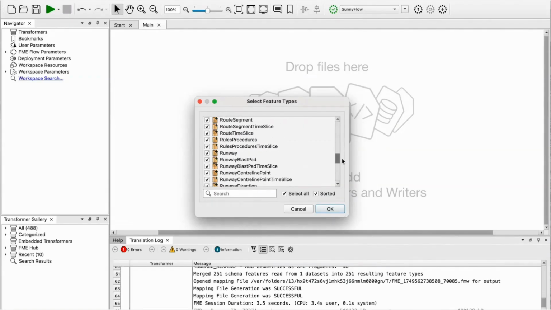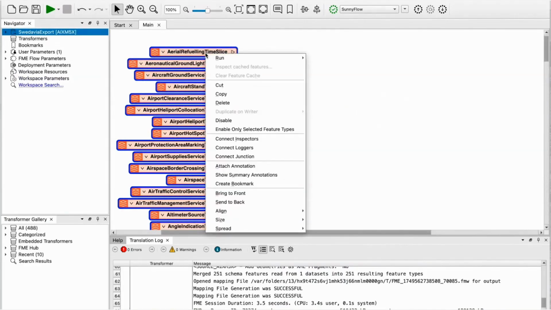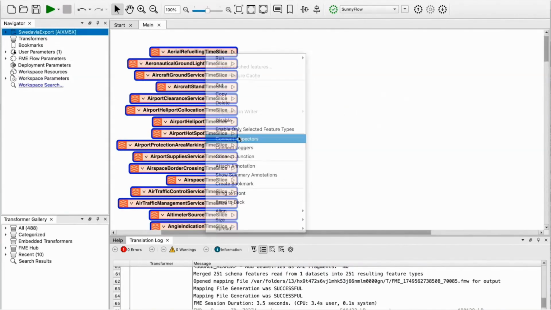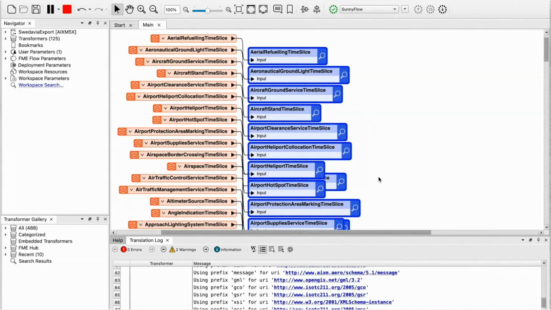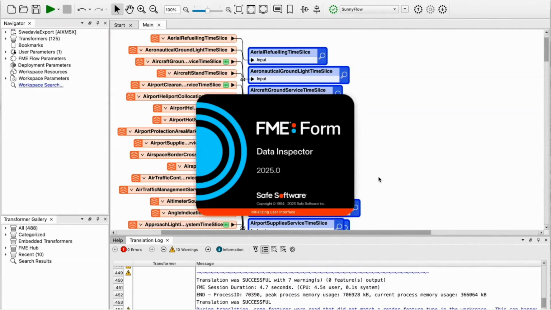So you can see all of these. What's the correct terminology there, Johan? Is it features or objects according to the model? Yeah, we call them feature classes. Feature classes, yeah. Anyway, we filter out all the time slices here to be able to view them. And you can see there are quite a few of them that could be in the data.